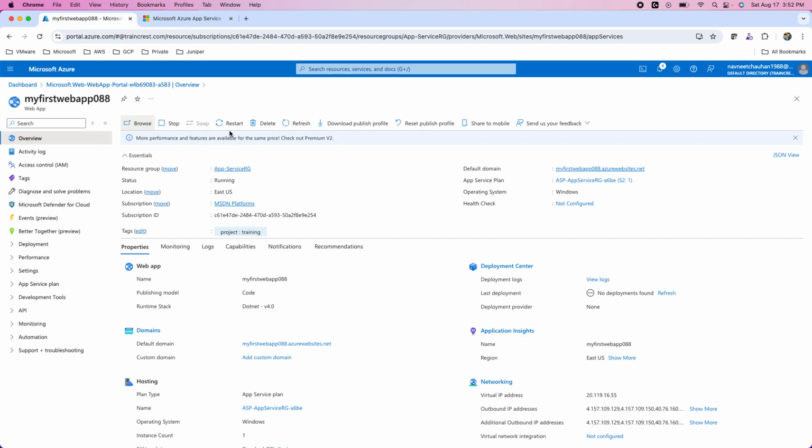Then you can stop this, you can restart it, you can delete this application, you can download the publish profile to publish it, you can reset the publish profile as well, you can share to mobile also. Then some other parameters that you see here are the default domain, the app service plan, the operating system platform that has been selected, and health check is not configured yet.